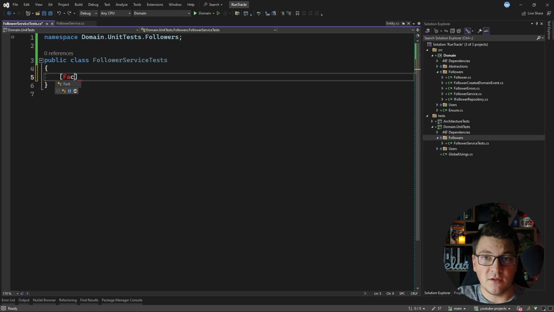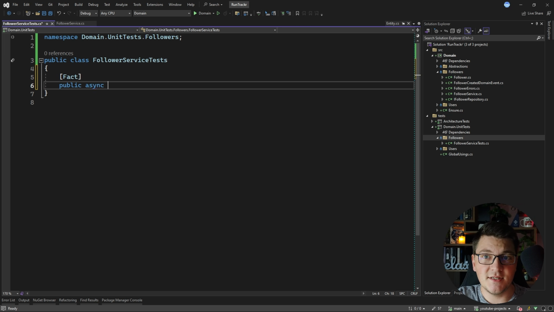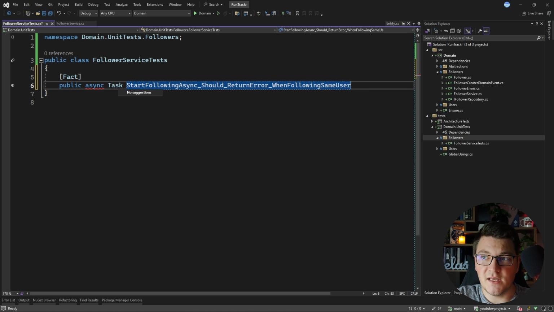So I'm going to use a fact to represent my unit test. Now, because this method is asynchronous, I'm going to make my unit test return a task, and I'm going to start the name of my test with the method that I'm testing. So this will be the StartFollowingAsync method. Then I'll say should and explain what I'm expecting to get back. So I expect this method to return an error when we are trying to follow the same user. So I'll say WhenFollowingSameUser.